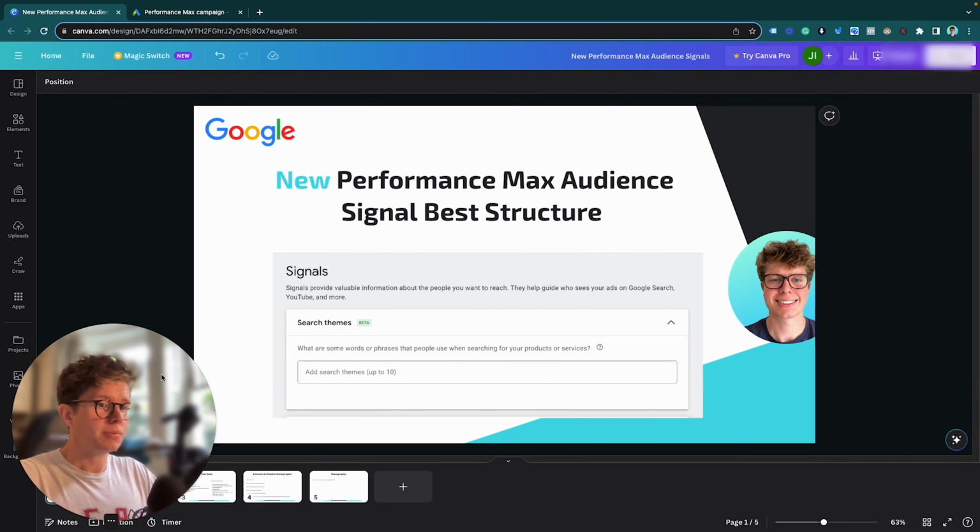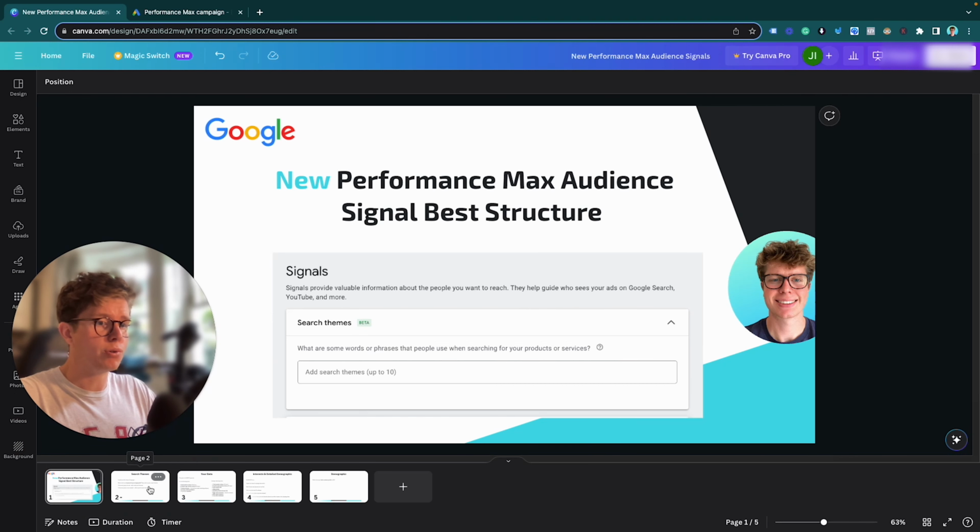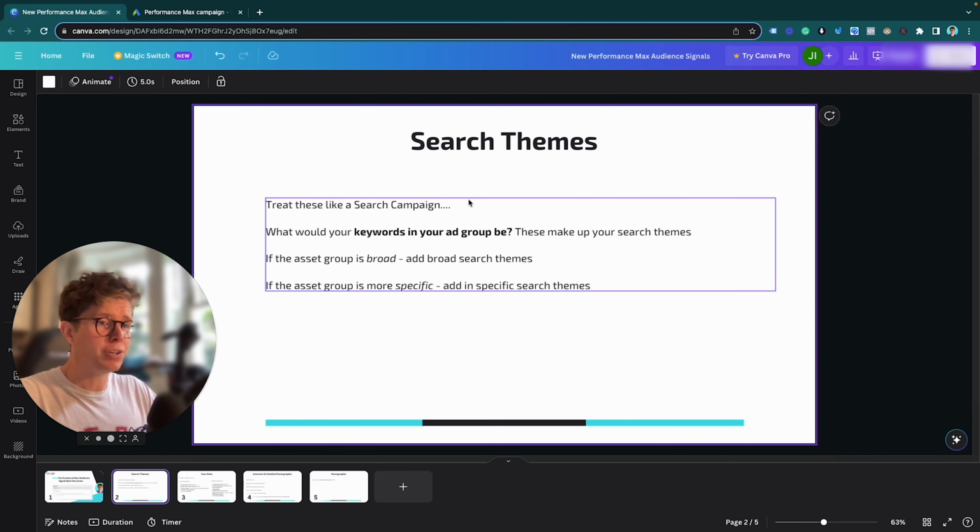So in theory, all search themes should be treated like a search campaign. I've said this a lot previously with asset groups. Your asset groups in your Performance Max are pretty much ad groups like in your search campaign. Now, what you need to do with these search themes in particular is to treat them like they are the keywords in your ad group.